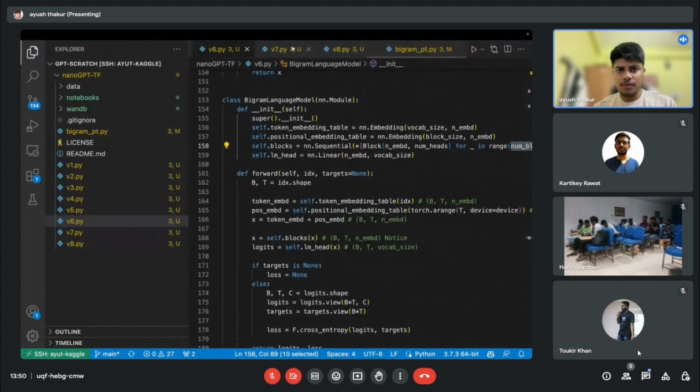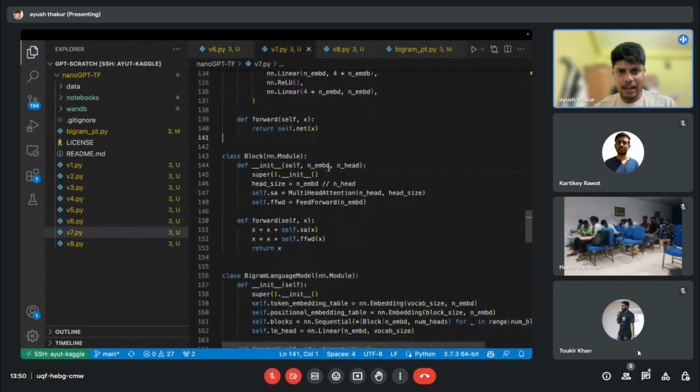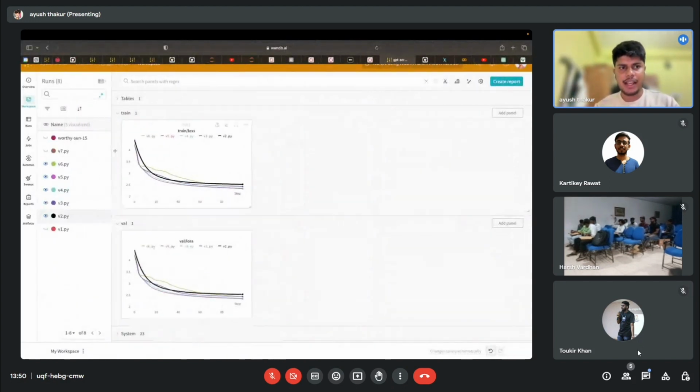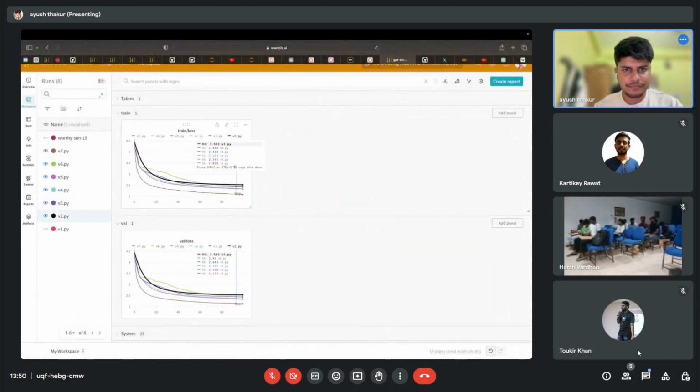Wait, let's go to V7. And I think here I have implemented the residual connection. As I said, there's a skip connection, right? So X has been added back with the computation that was done with the self-attention. And then again, the same information was added with the computation that was done with the feed forward. So a skip connection is added, and that will obviously help. Let's look at V7.